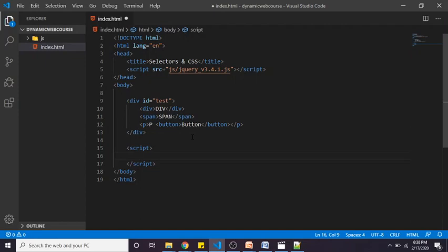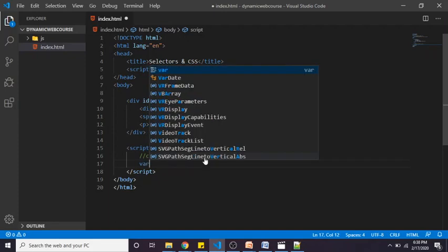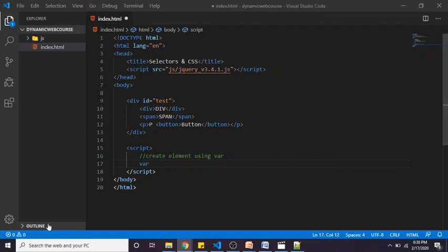Okay, so now we can do our jQuery in here. So first thing I'm going to do is create an element, a var element. So in JavaScript as a whole, you can create an element using the var keyword. Instead of having to specify any type, you can just use a var keyword. So I'm going to use var, and we're going to store the element count. All right, so we're going to get the count of the elements on our page.